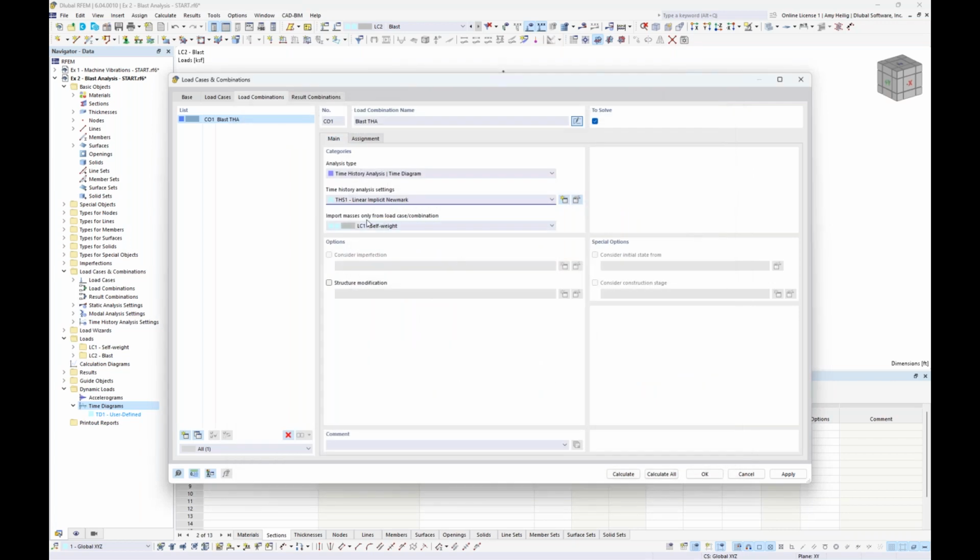So we need to import in the masses from either a load case or a load combination. We don't have any mass combinations that we created for this example. Rather, I'm just going to import in the masses from self-weight alone, and that's available within this first load case.